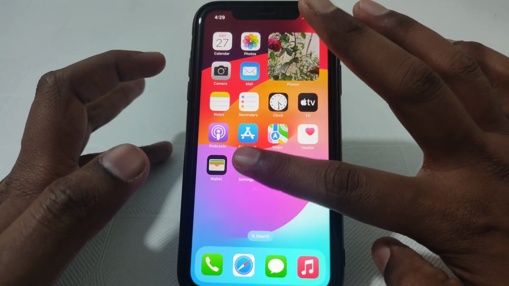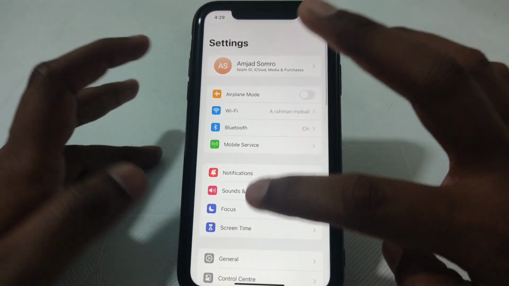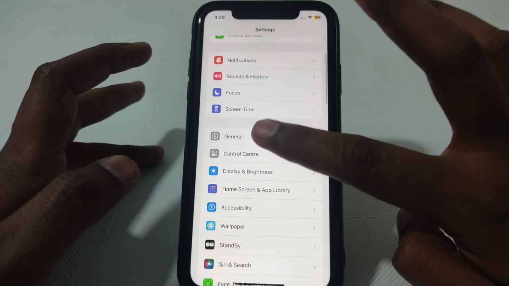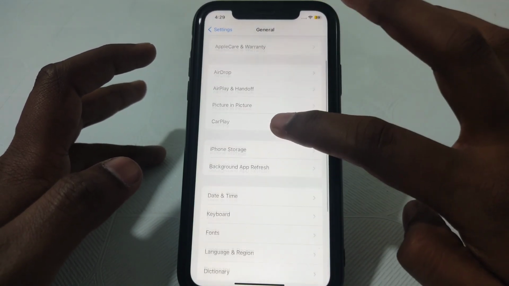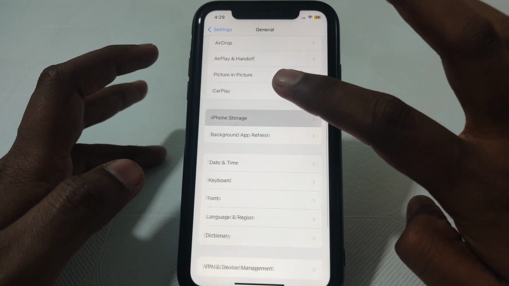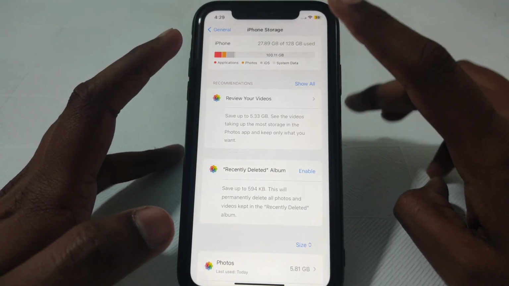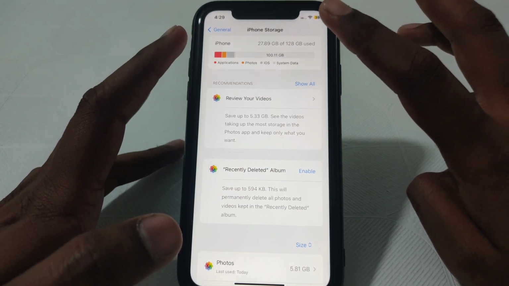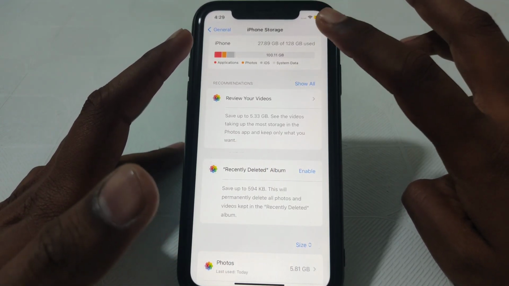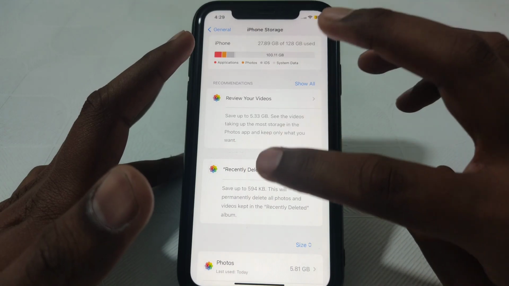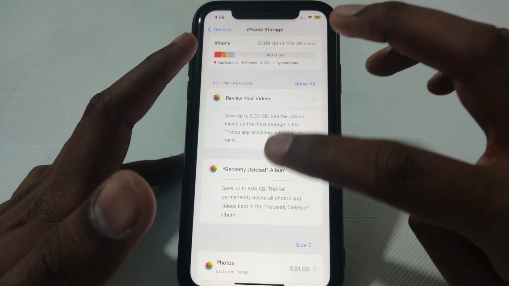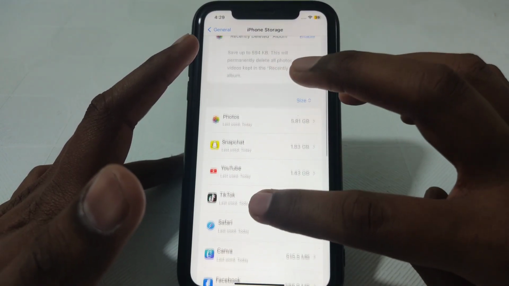First of all, you have to simply go to settings, and after that click on general, and here go to iPhone storage. After going into iPhone storage, you have to make sure that plenty of storage is available for Geometry Dash to work, which means you have free storage for Geometry Dash.